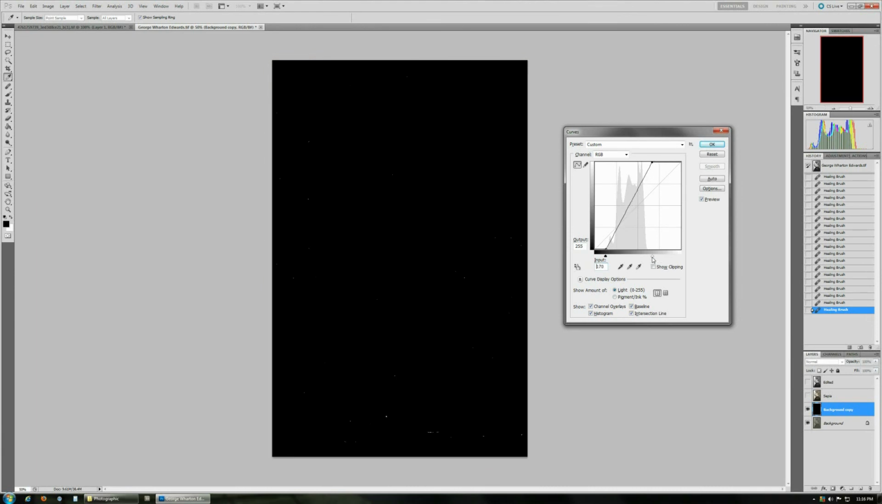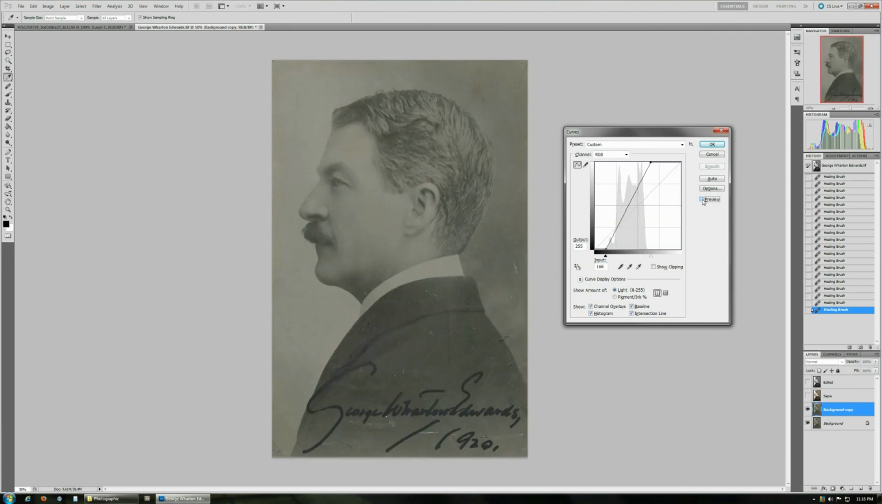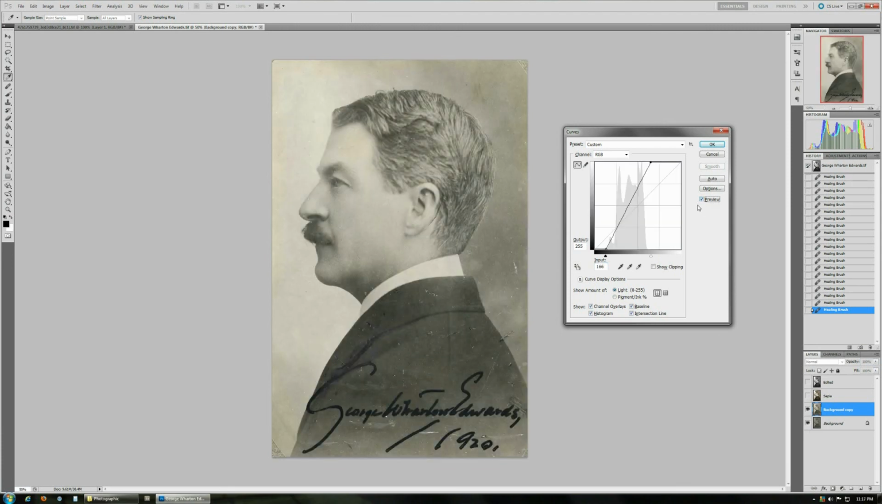What I need to think about is when I can tell that details of the image, such as the background, start to appear, and I'll back off just until that disappears. You can notice it's a lot closer to what it should be. Turning off the preview, this is what it was before, this is what it is now.